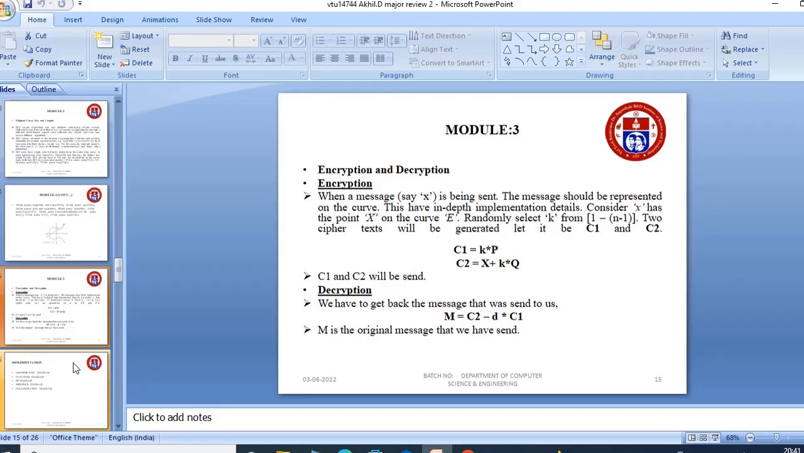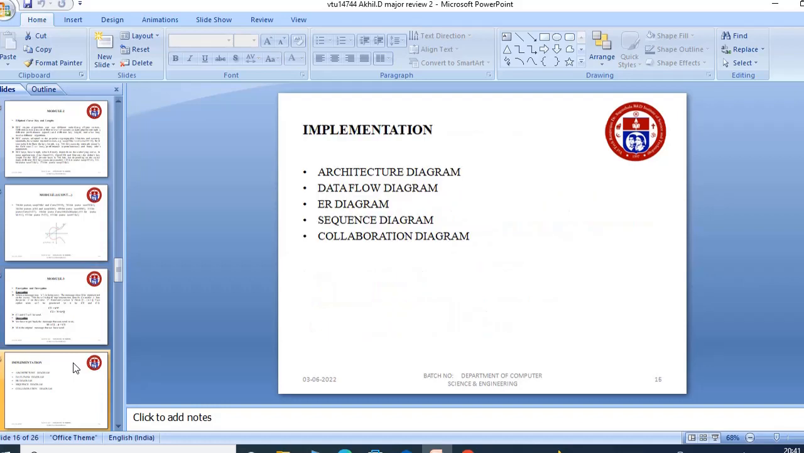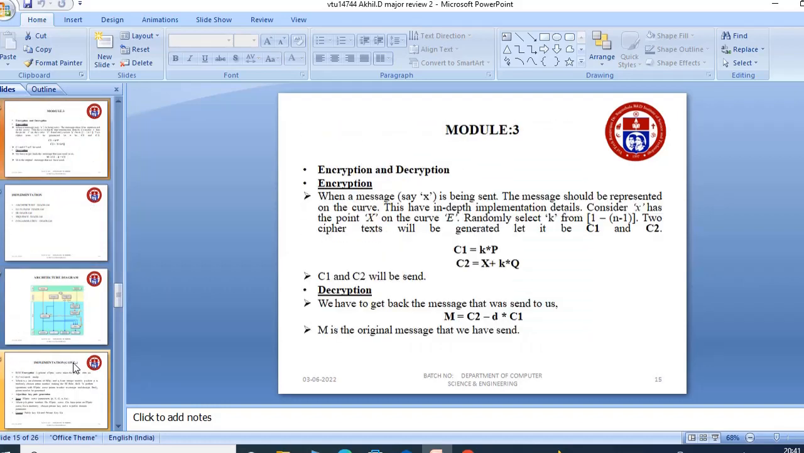points. So we are going to have an equation, y square equal to x cube plus 7 mod something, that equation will be there. Then here we're going to have some order n, and n is nothing but the order, and h is nothing but a cofactor. And let me show you how it's going to be.